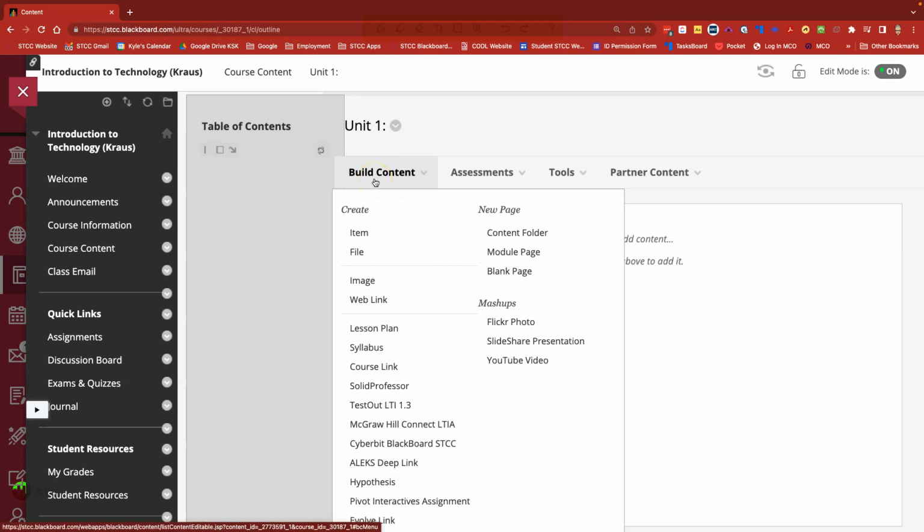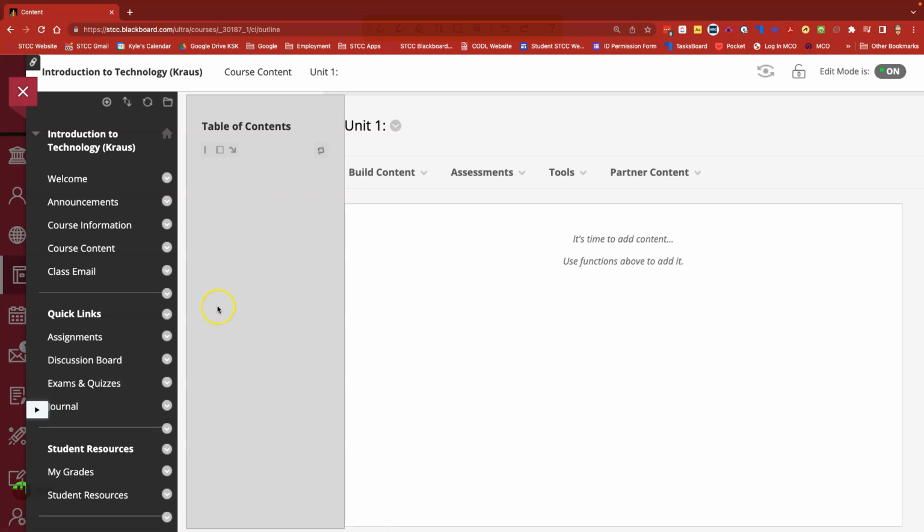And then when you're ready to start adding content in, click on the title link and you can start using the build content menu to start adding materials in, and you'll notice as you start to build, the table of contents will start to fill up. And that is how you create a learning module to start building units of content in Blackboard Learn.